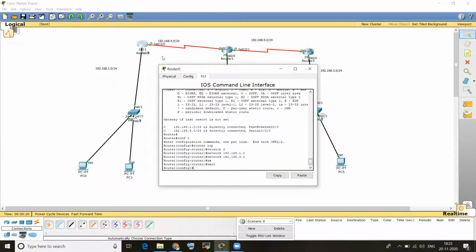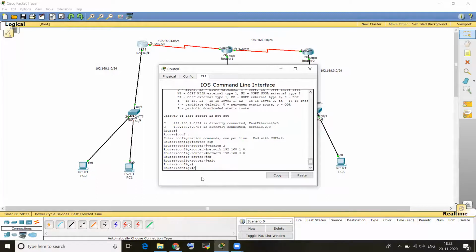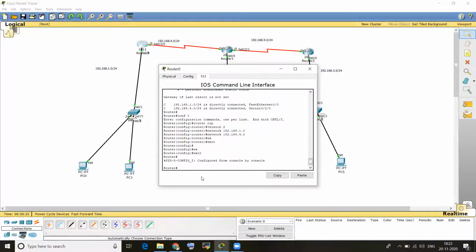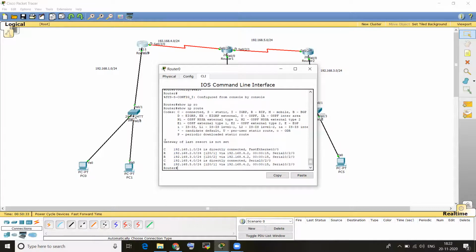For checking, click on the routers, exit, go to privilege mode. This is privilege mode. Show ip route, enter. See here, I gave show ip route. For the RIP version, what is the code? R is for RIP. So in this router, the 192.168.2.0 network is connected, the 192.168.3.0 network is connected, and the 5.0 network is also connected.